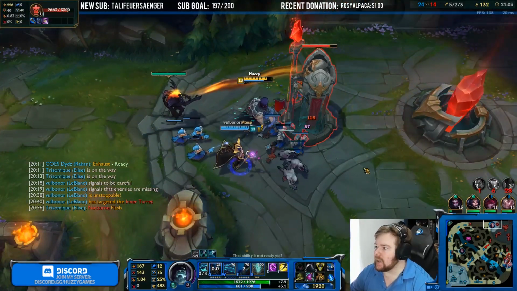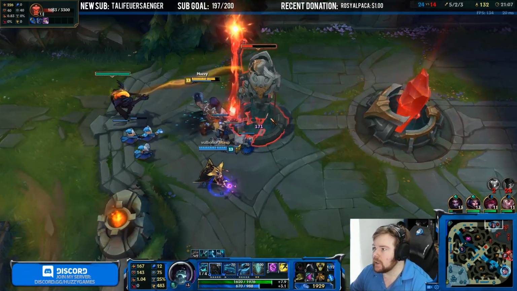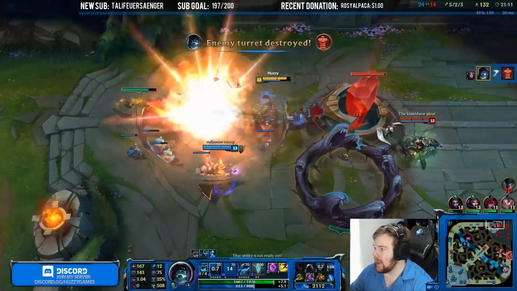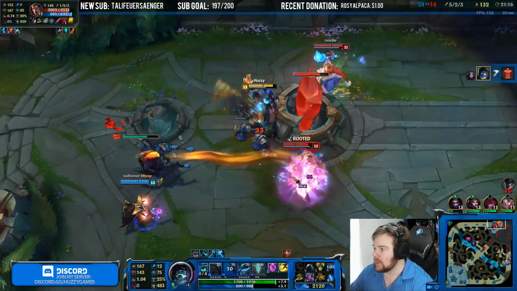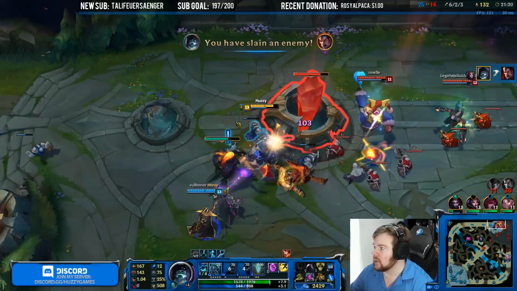So hopefully you've seen a little bit of an inkling of why Yorick is just a bit amazing versus Darius. You just outscale him and he can't do anything to you. He's such an immobile champion that you just lock him in a little pen like that and let your ghouls and everything absolutely wreck his face. And there's literally nothing he can do.